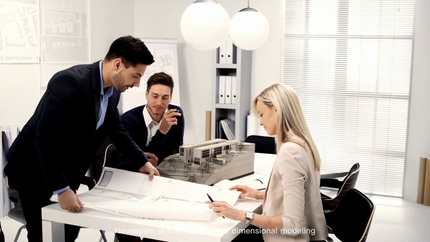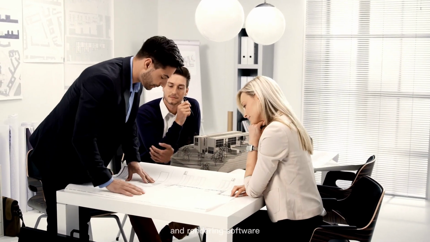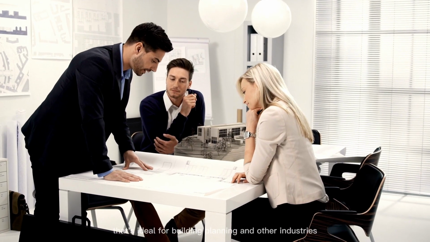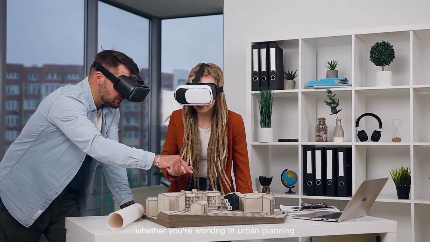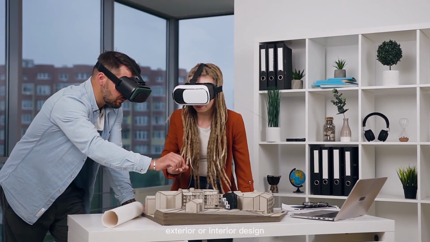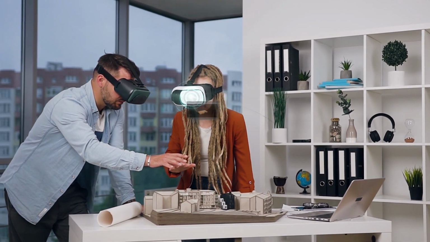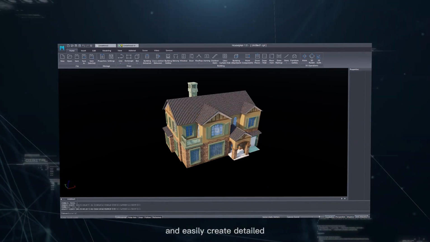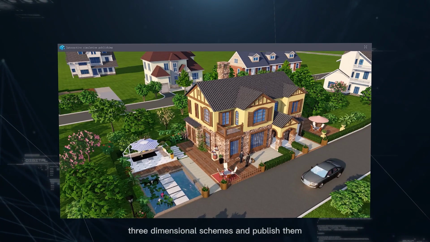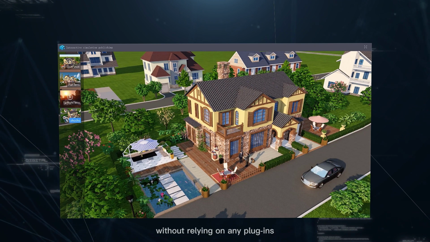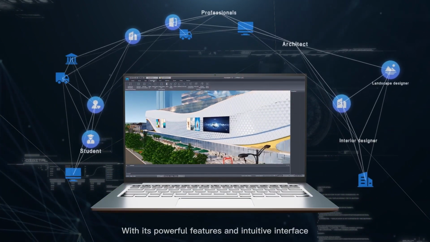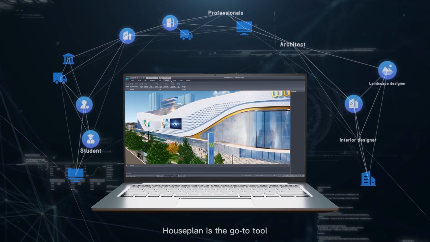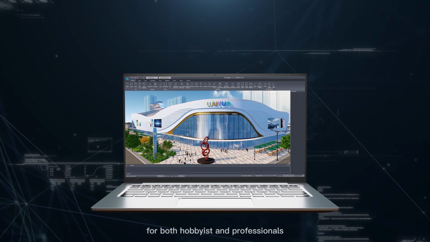Houseplan is a versatile three-dimensional modeling and rendering software that's ideal for building planning and other industries. Whether you're working in urban planning, exterior or interior design, animation or beyond, Houseplan empowers you to quickly and easily create detailed, three-dimensional schemes and publish them without relying on any plugins. With its powerful features and intuitive interface, Houseplan is the go-to tool for both hobbyists and professionals.